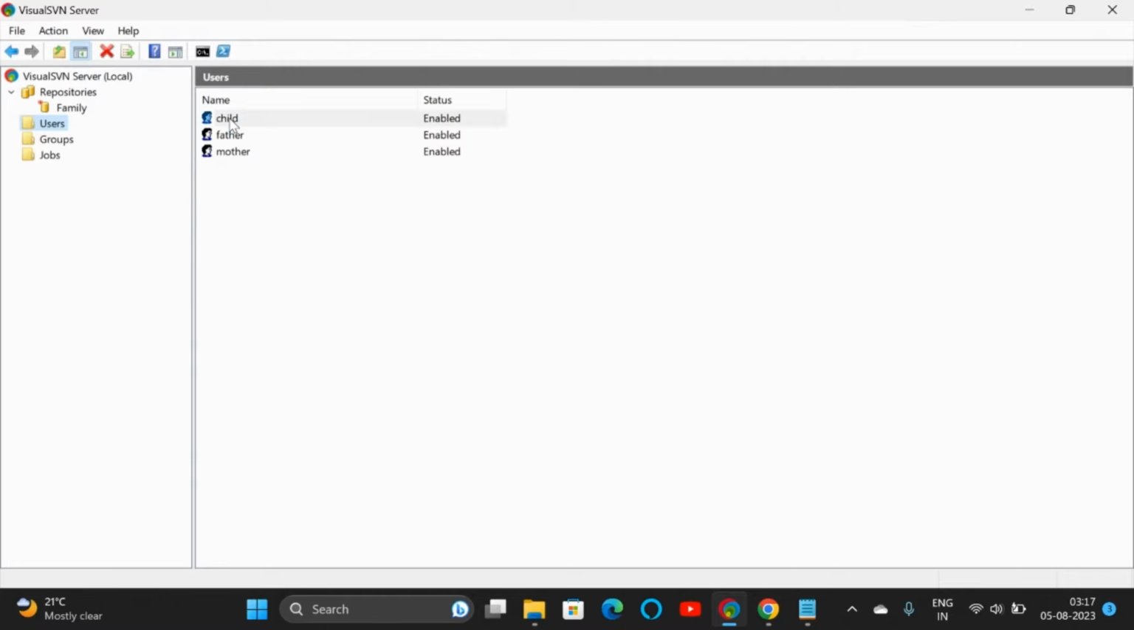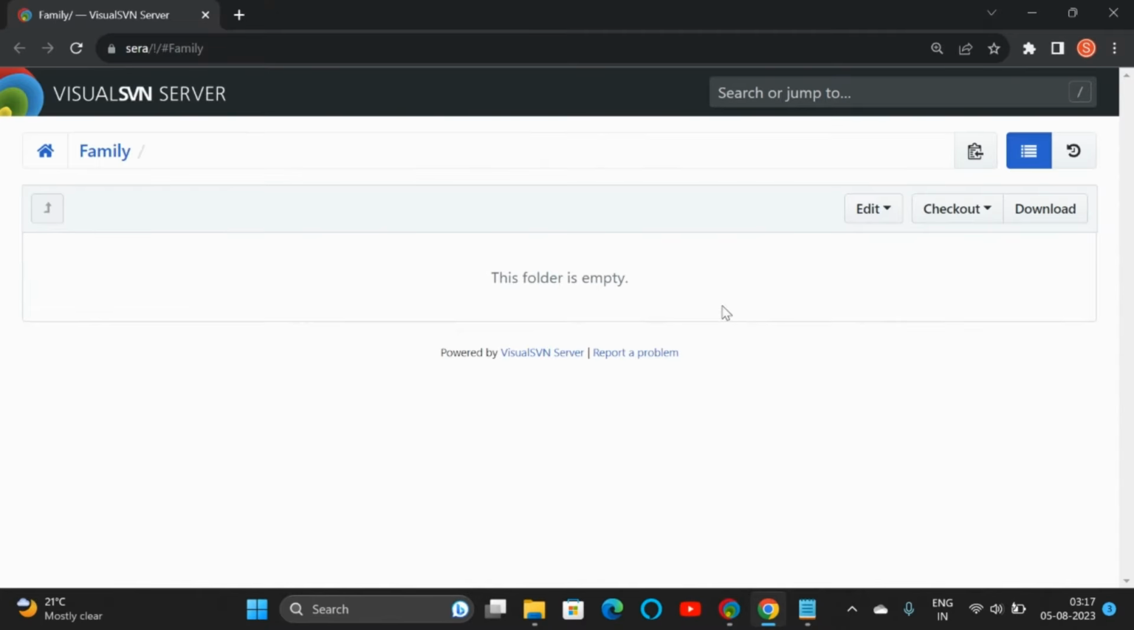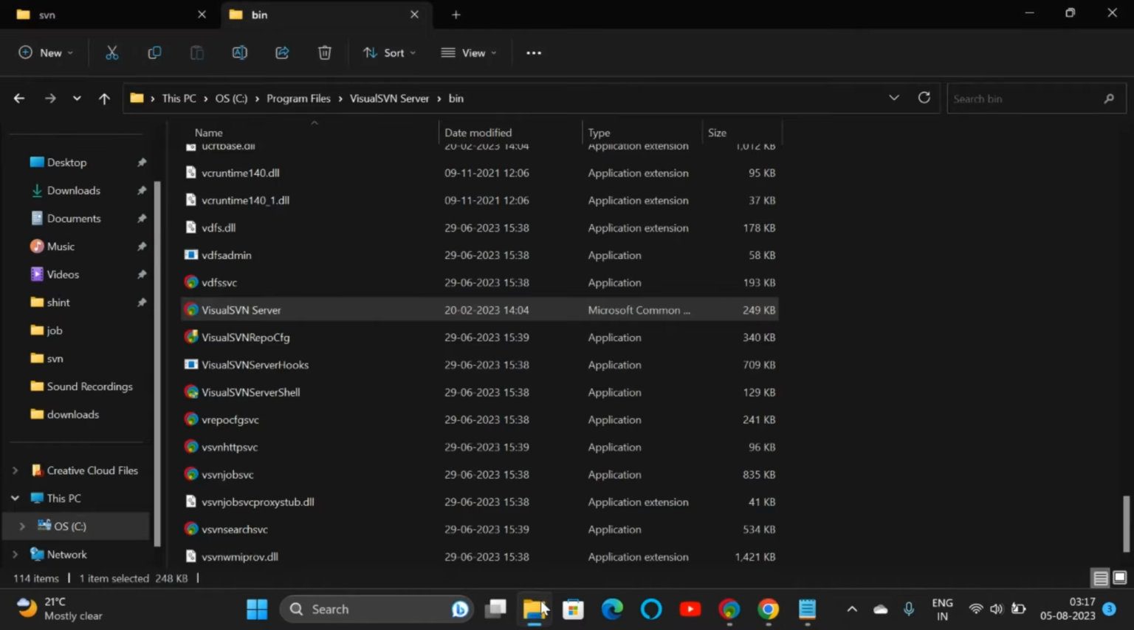Here we can disable them if you want. We can also delete them, all these kinds of things we can do. If you click on suspend user, we can click on enable also. That's it. We have created the members and we have created the repository.